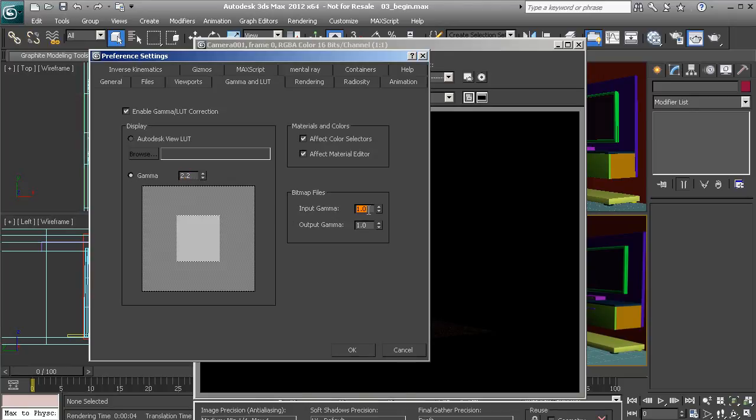Now, as far as working with bitmap files, input gamma, we're going to set that to 2.2 because most of the JPEGs, bitmaps, and images that we're going to plug in already have gamma correction applied to them. So to make sure that they don't wind up overly bright and overly washed out, we're going to make sure that we tell Max that these already have gamma correction. So this is going to fix that for us.